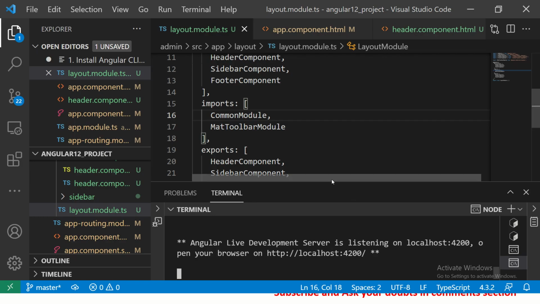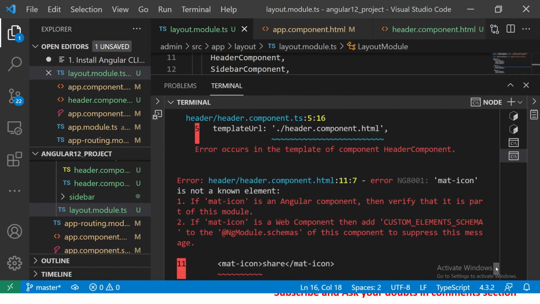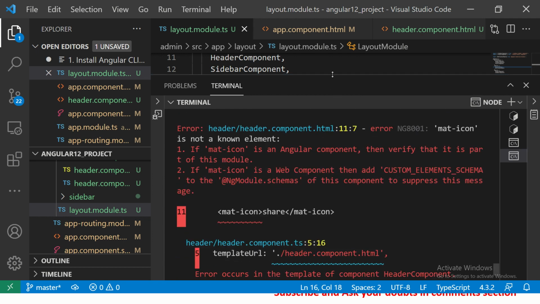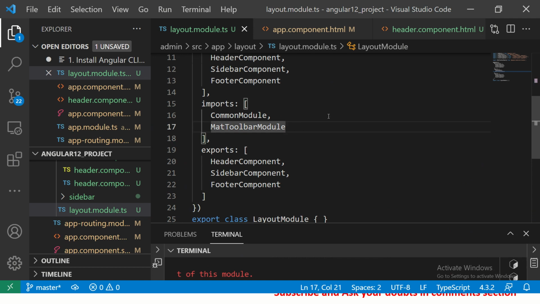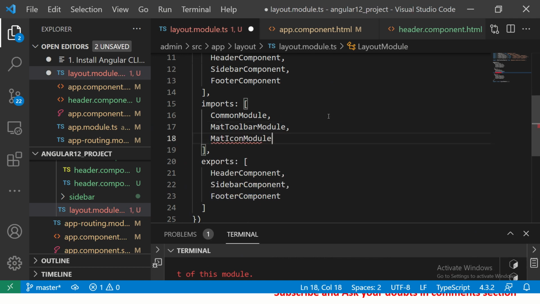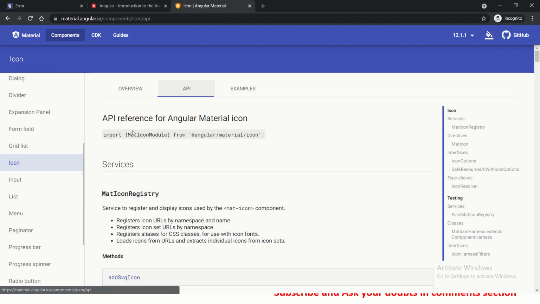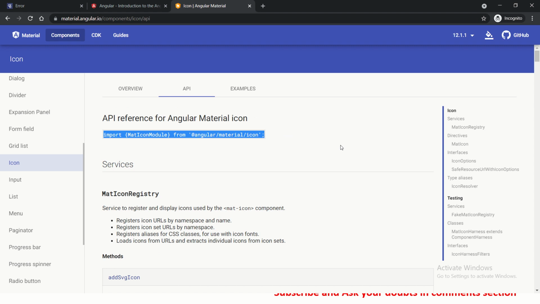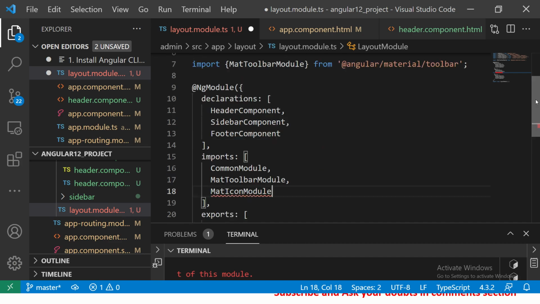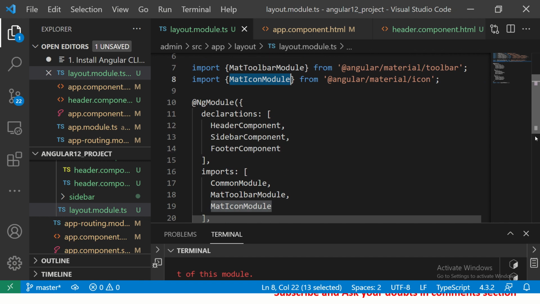Okay, so there is some error. Let's see what it is. It says header component mat icon. So we see the error is because we have not imported the mat icon module, so let's import that also. And the best part always is that Angular will tell you the errors. So follow the errors and we should be able to resolve anything that we come across.